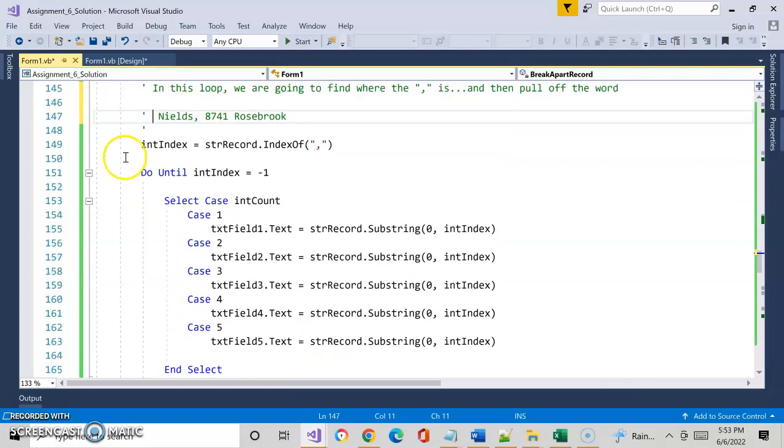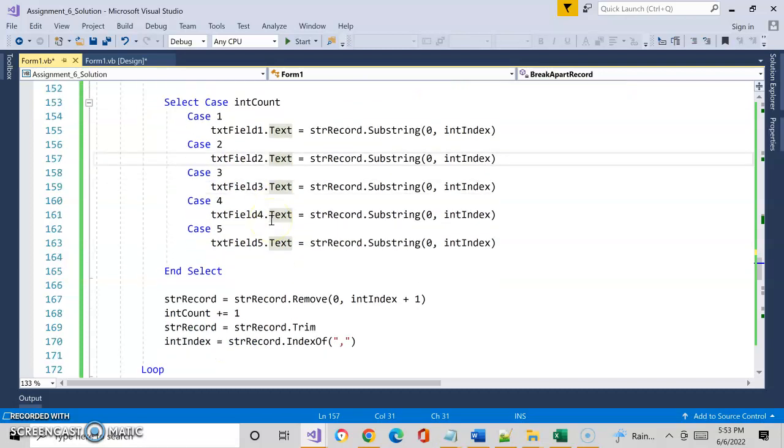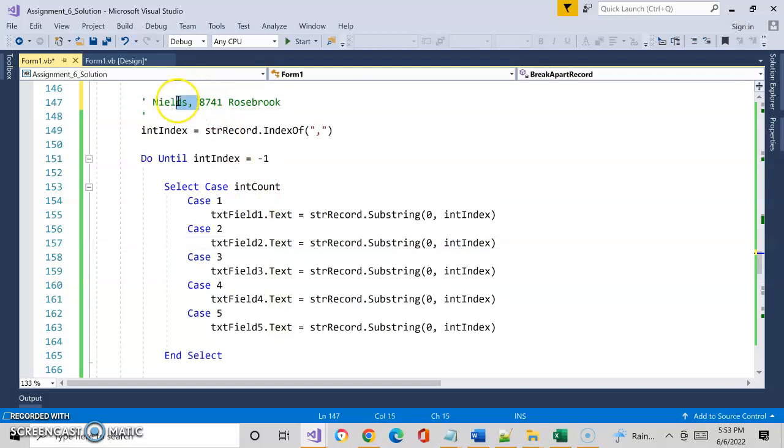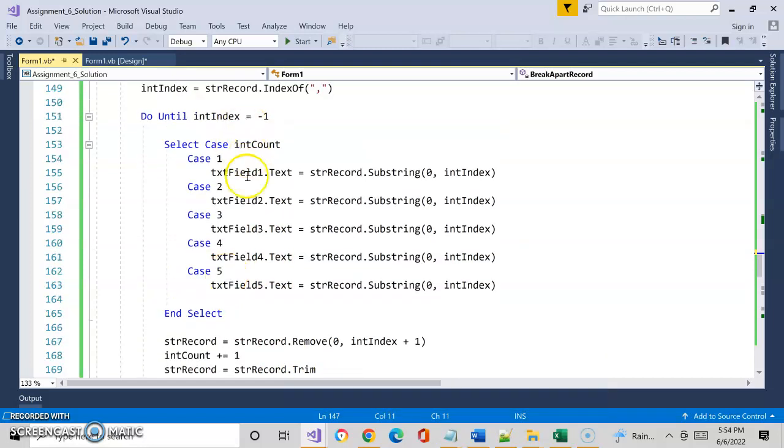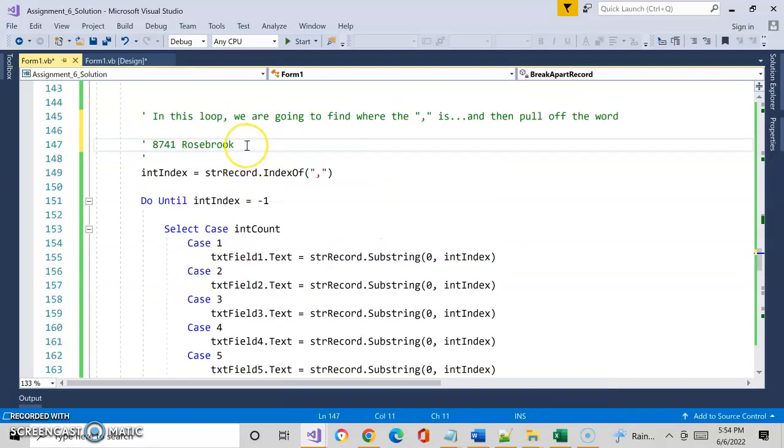After this case here, the space will be gone, and you'll go through here and put Niels. You end up putting Niels in field 2 because my count is now 2. You'll go back down here, remove it, and trim it. Then it's going to search for that comma again. Well, there is no more comma. In this case, there's no more comma.